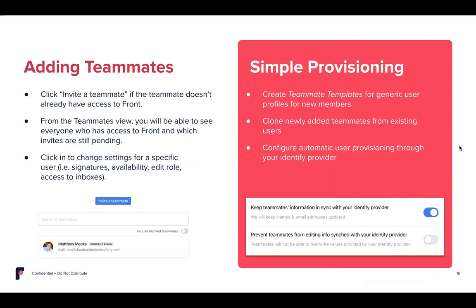When adding teammates inside of Front, all you will have to do as a company admin is click the Invite a Teammate button if a teammate doesn't have access. From your company administration teammates view, you will be able to see which teammates have access to Front and which invites are still pending. You can also edit any of the user preferences for those teammates just by selecting their name. On the right-hand side of the screen, you can also provision users by creating teammate templates.